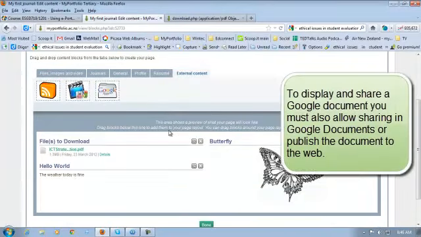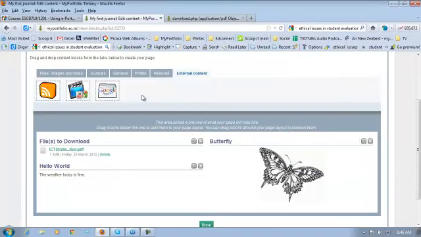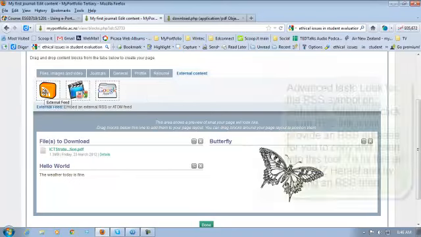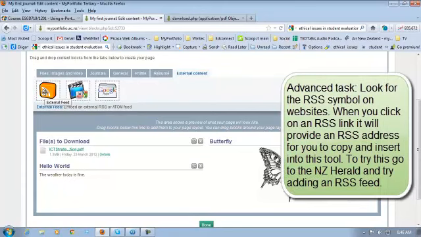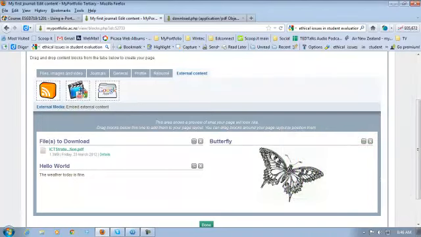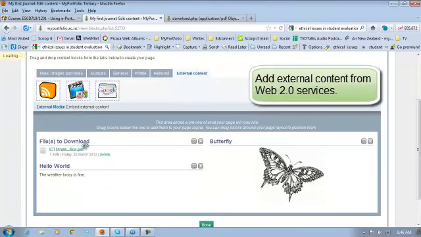Another important feature is external content. Now, if you have a Google account, Gmail, etc., then you'll have access to Google Apps. Google Apps allows you to display documents that you've created within Google Documents on your page. This one here is for RSS. This allows you to add content from blogs, newspapers online, other websites that allow you to take their content and display it within your website. The middle block is for adding external content. I'm going to drag and drop that onto my page.